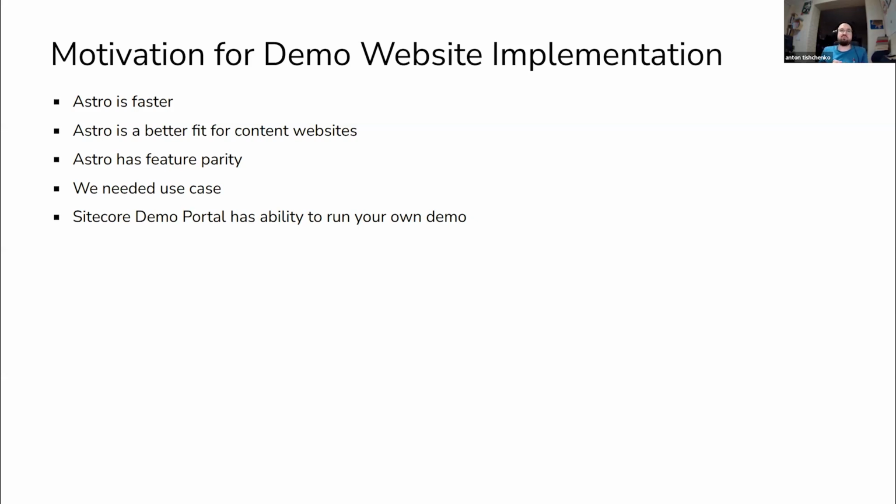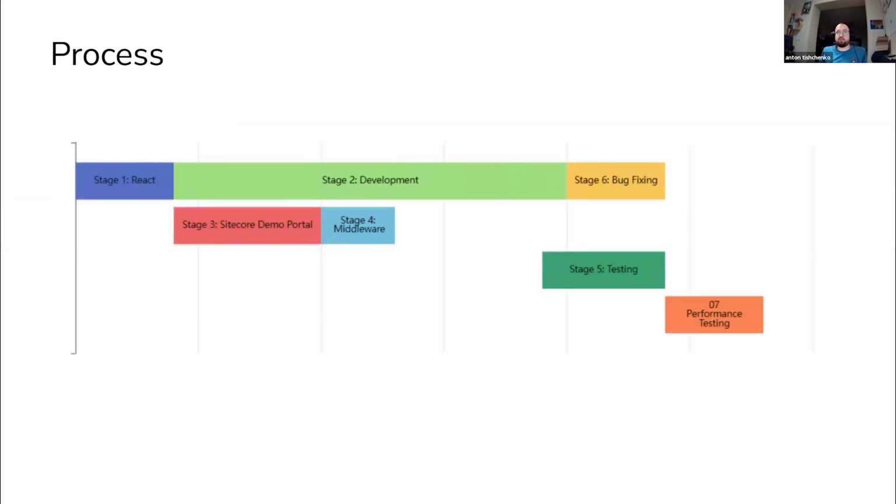We decided not to reinvent something new, some new demo with new components. We decided to take the existing one, because in this way we will be able to compare the Next.js website with the Astro website one-to-one. And how were we working on it? We divided our work into different stages.